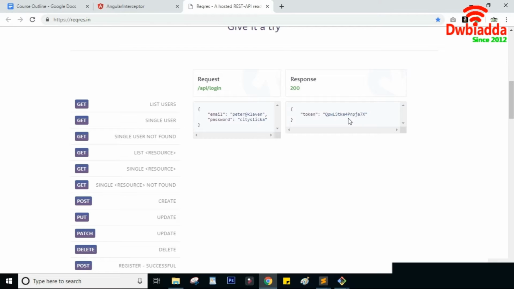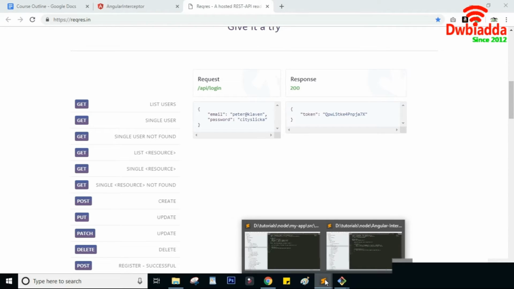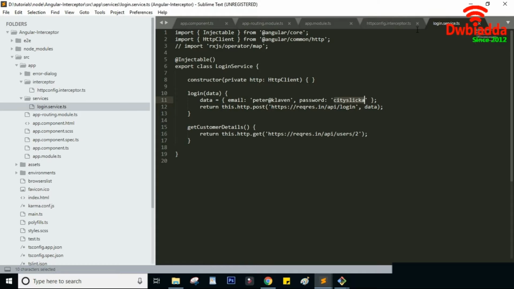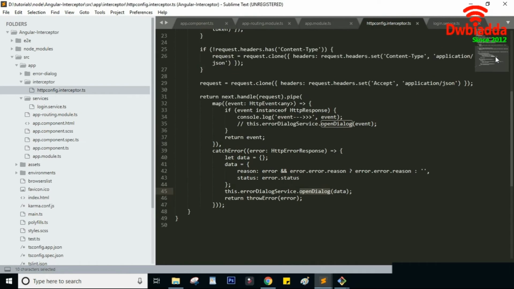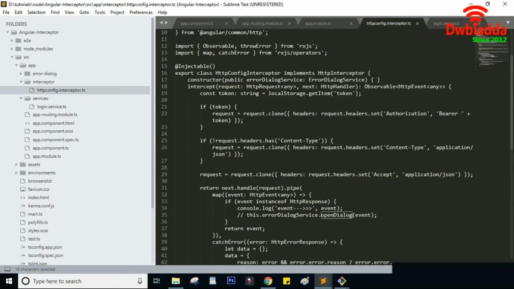The value of this token is the same. Once we have received the value of the token, we have saved it into our local storage. So this is the local storage. Next time when we call an API, if a token exists in local storage, then it will set that authorization bearer token into the header of each and every HTTP request.